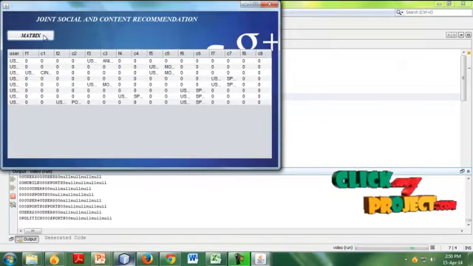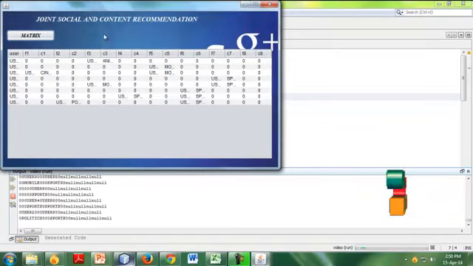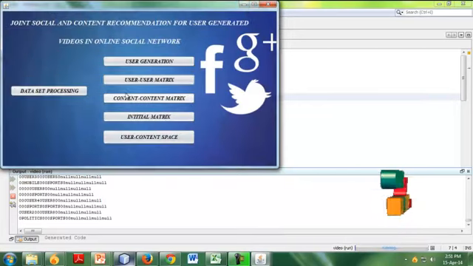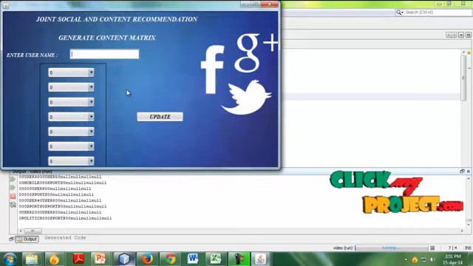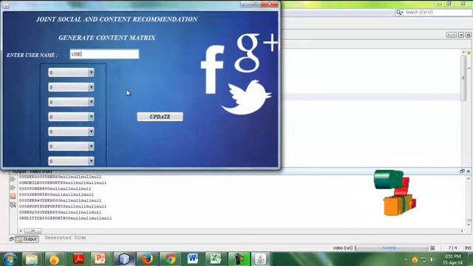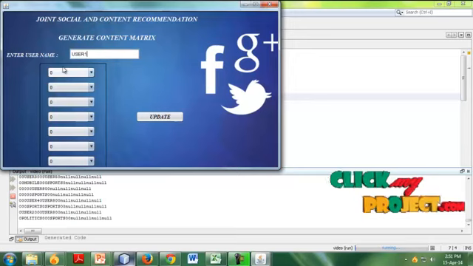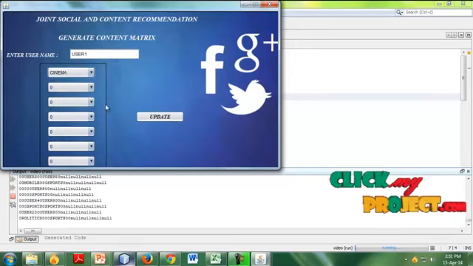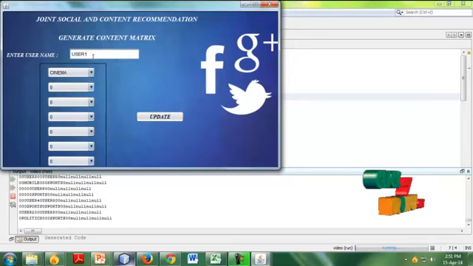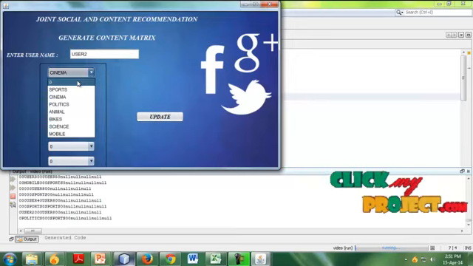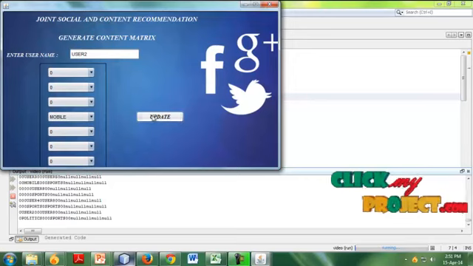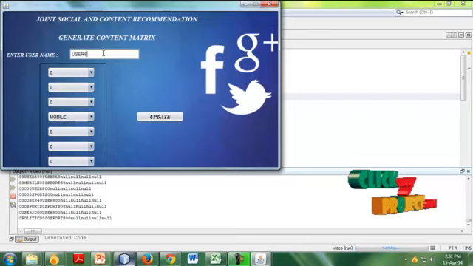Then see our project, and it's our user to user matrix. Then we form the content to content matrix. Nice, the content to content matrix. The user interest is chosen here. It should be followed by 8 users.